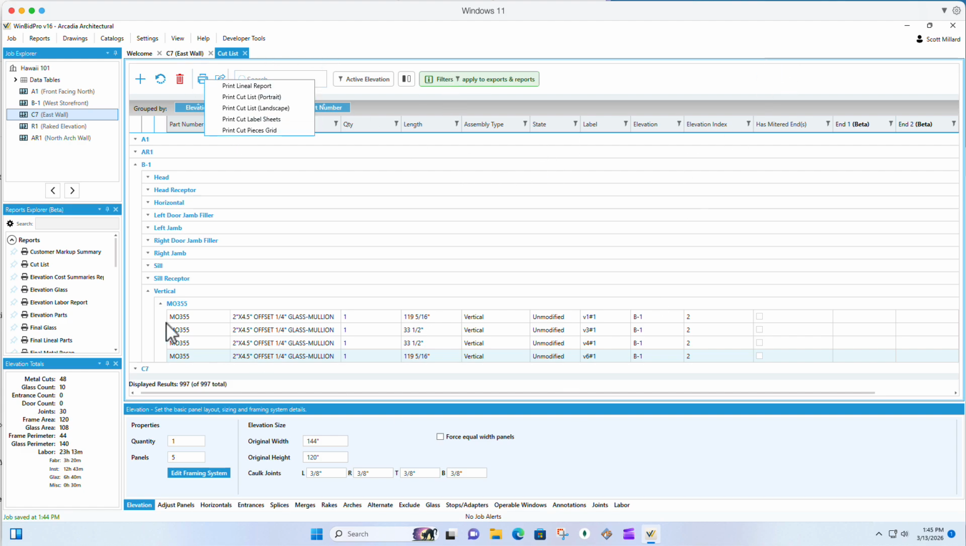So yeah, that's pretty much the new helpful tools in the Cutlist. And as I say, the next video will be showing you the changes we made to the labels that you can print for cuts.